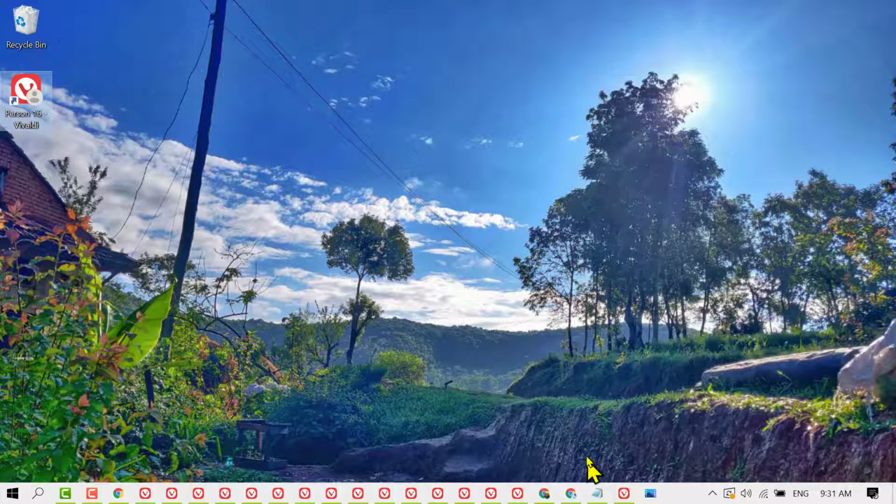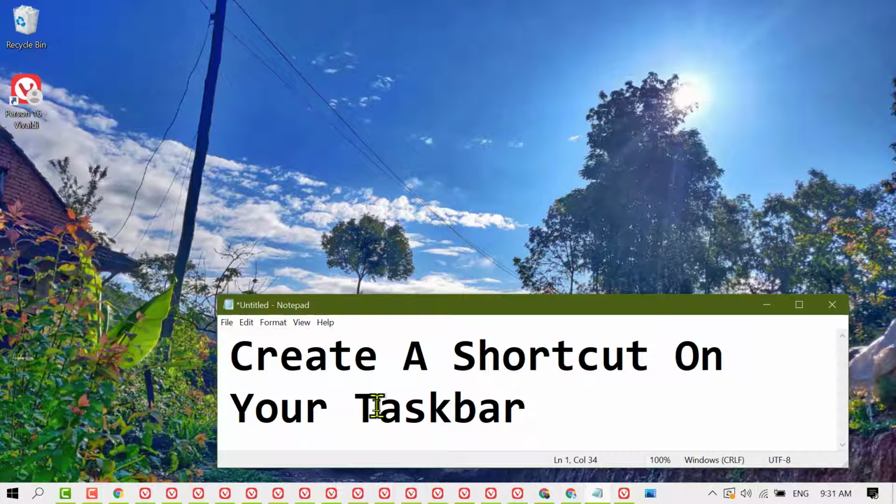So like this, you can create a shortcut on your Windows taskbar.